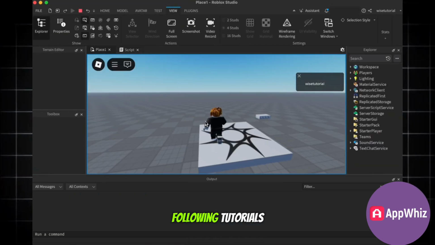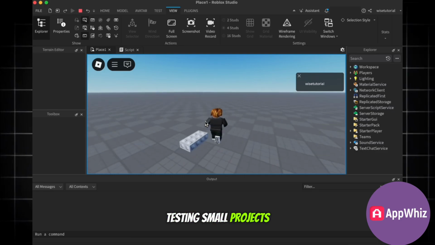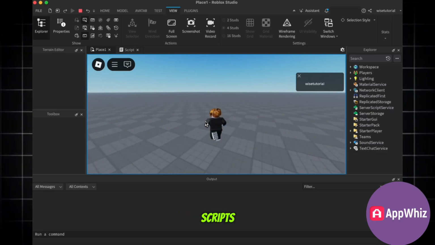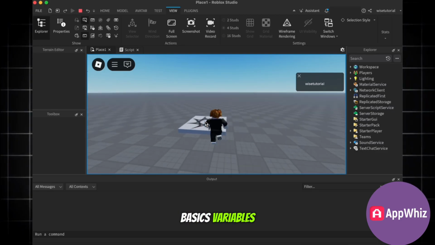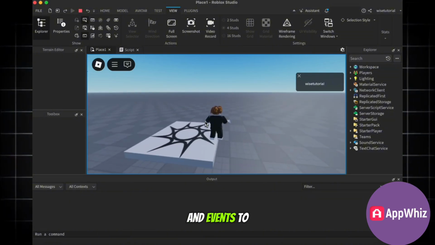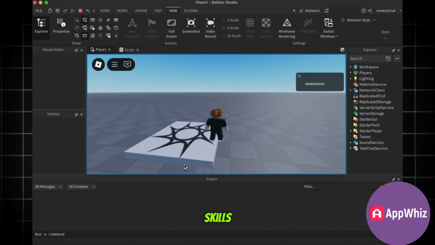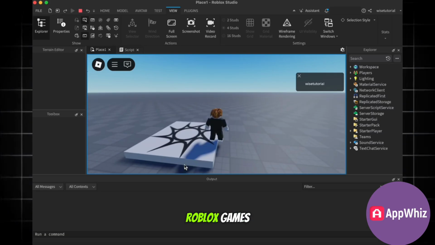Keep learning by following tutorials, testing small projects, and analyzing other scripts. Focus on the basics, variables, functions, and events to strengthen your scripting skills. Ready to start creating your own Roblox games?